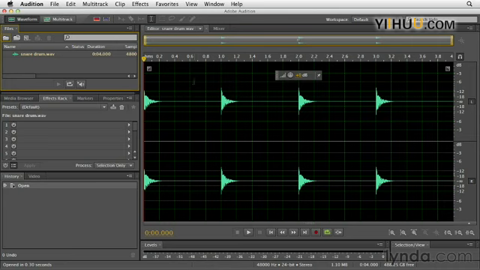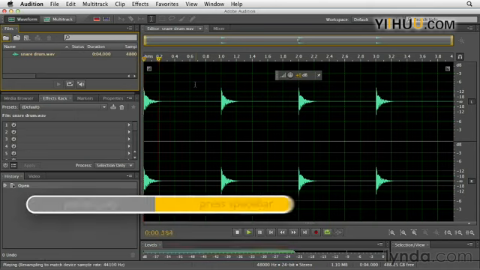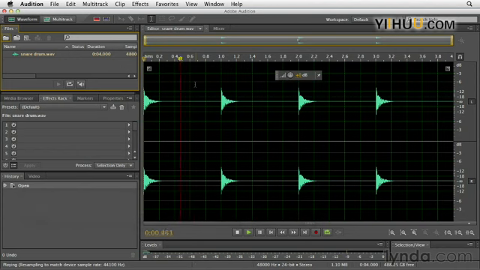I've opened this file called snare drum, and this is just 4 snare hits. And I'm using this as an example because these are very short percussive sounds, which will make it easier for you to see the difference between reverb and delay. Let's listen once. Okay, so that's a pretty dry drum sound.